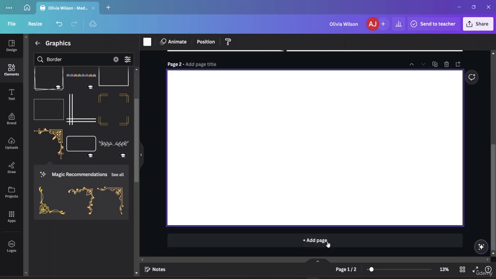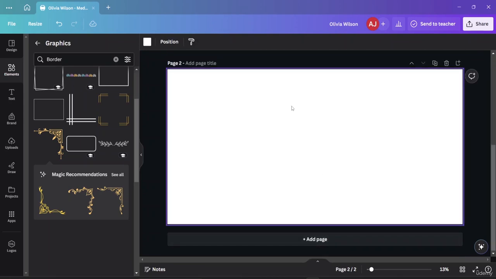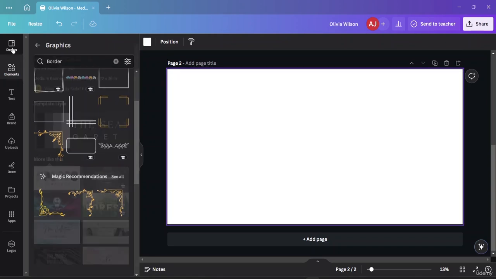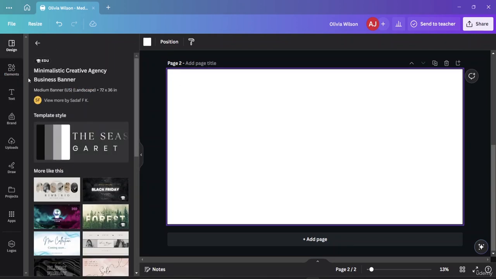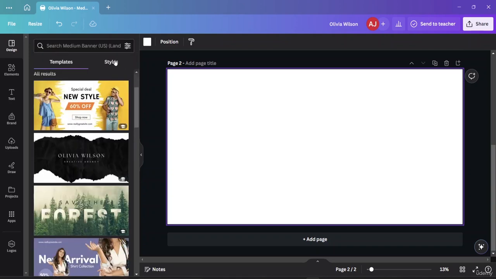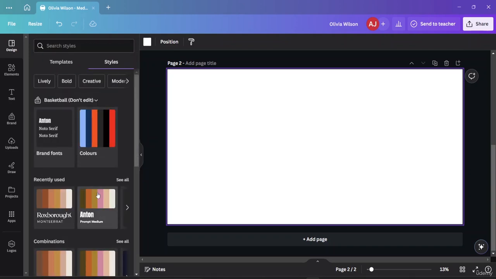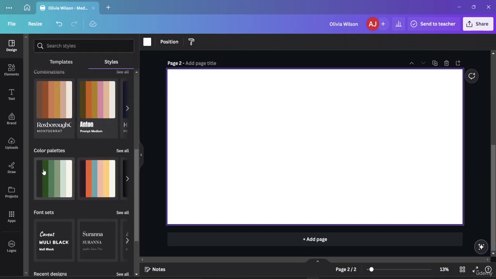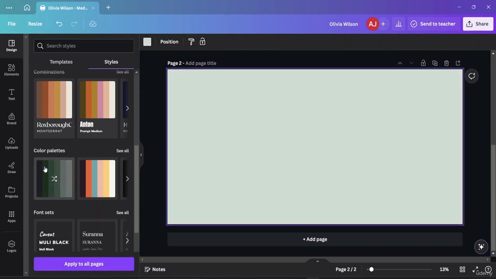Okay. But here, if I add another page, what I'm going to do is I'll be doing this from scratch. I'll be creating a motivational quote from scratch. In that case, what I can basically do. Okay. So first, I need to come here and go to the design option. Then from the design option I will go to the styles. Okay, so from the styles option what I can do is I can select a color.